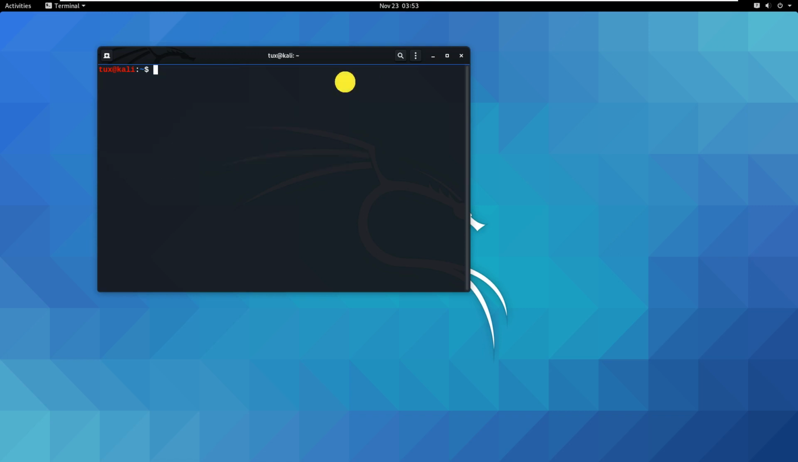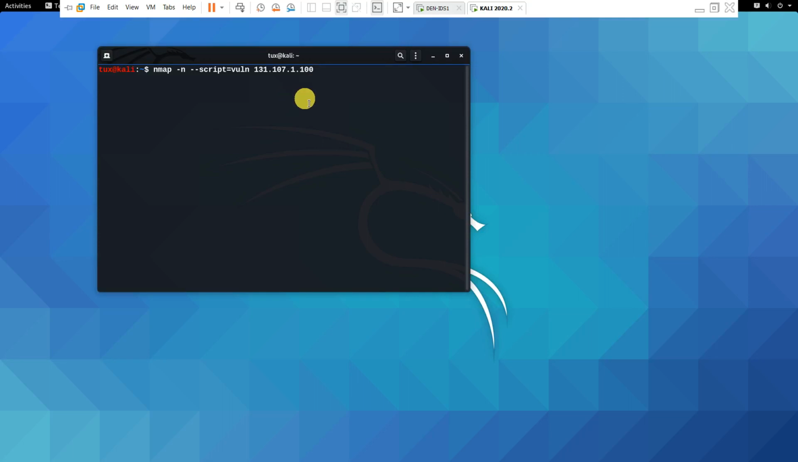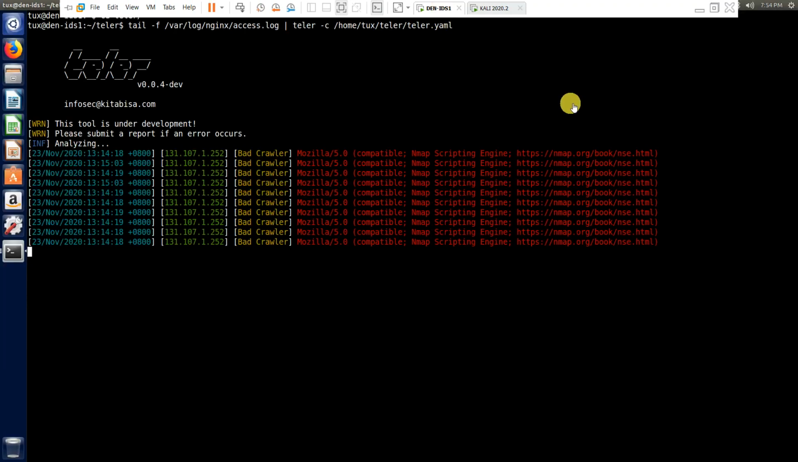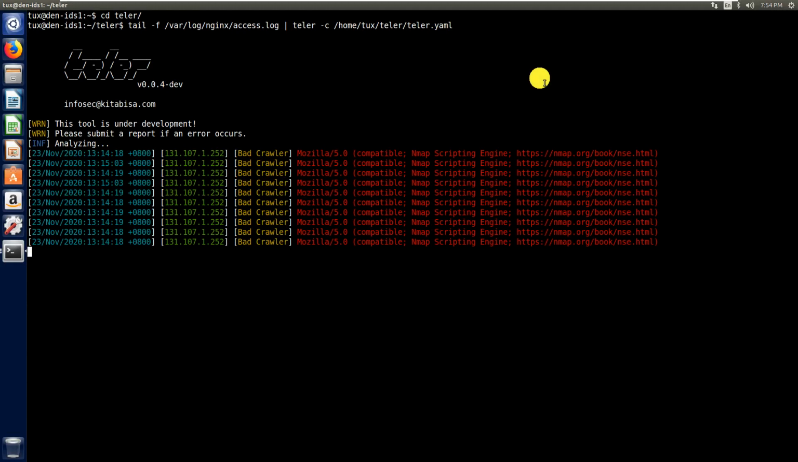Now let's try to scan using a command like nmap --script vuln, and scan 131.107.1.100, which is the IDS that I've shown you earlier. So this guy, and press enter. You will see something shown here.